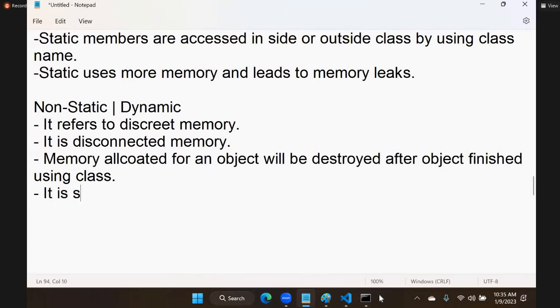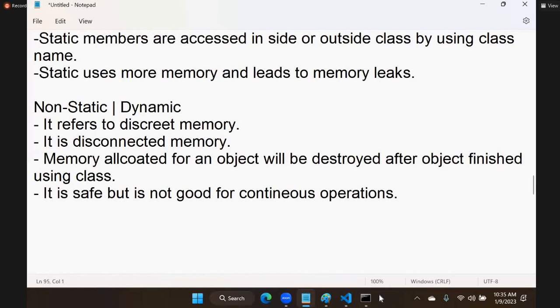It is safe, but it is not good for continuous operations. It's not good for continuous operations.